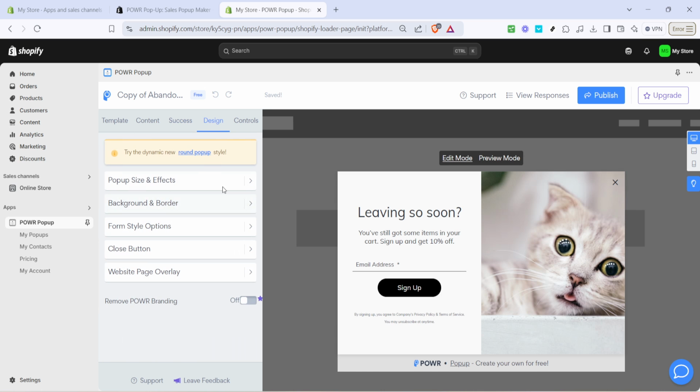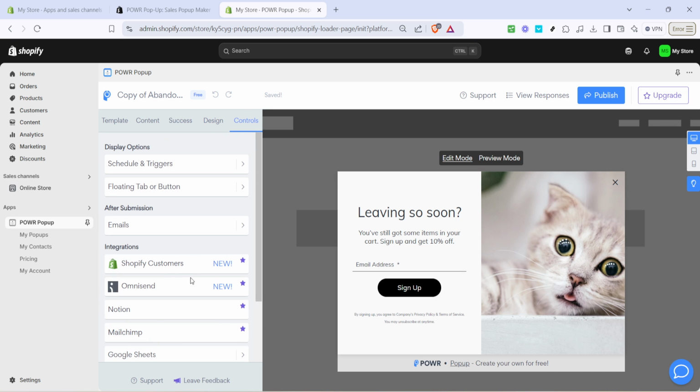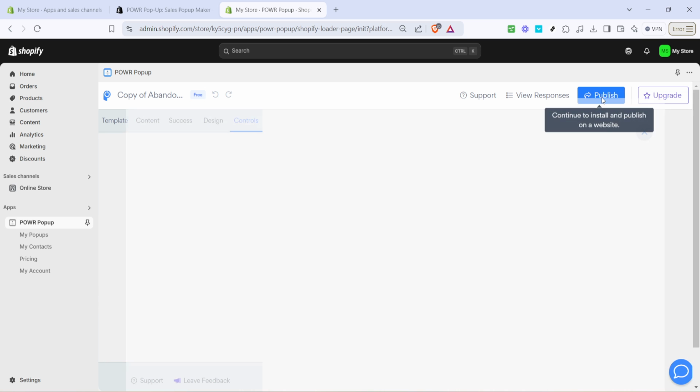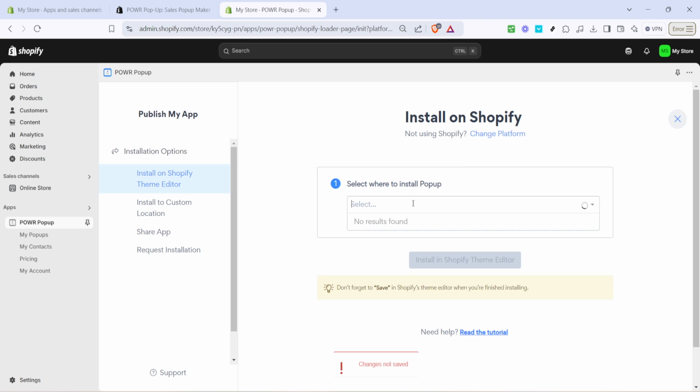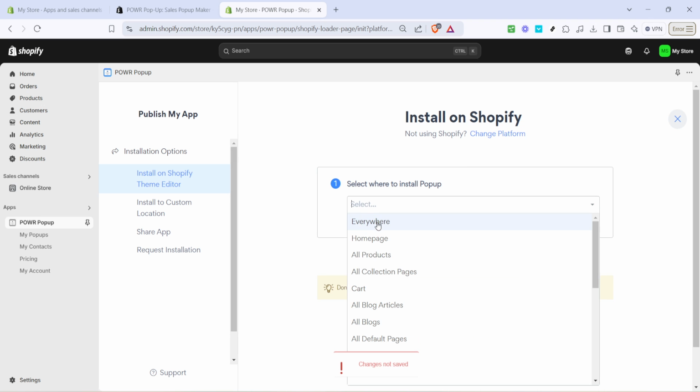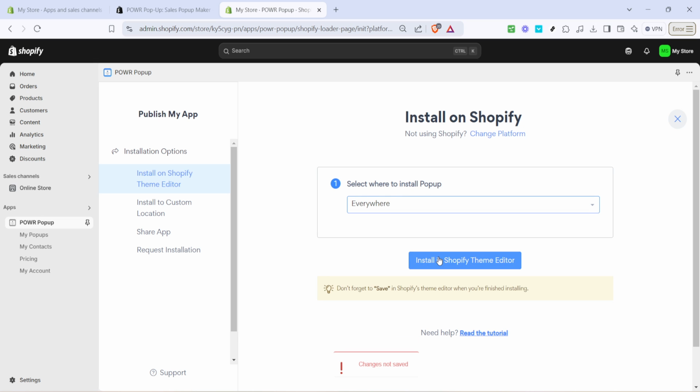After making all these adjustments, it's time to make your pop-up live by clicking on Publish. To decide exactly where your pop-up will be displayed, select from a variety of installation options. For a seamless experience across your website, you might want to opt for the Everywhere setting. Click on that to ensure your pop-up appears throughout your site. Now head over to the Shopify Theme Editor and look for the button to Install in Shopify Theme Editor. After that's done, don't forget to click the Save button.